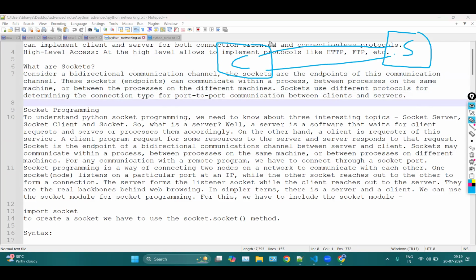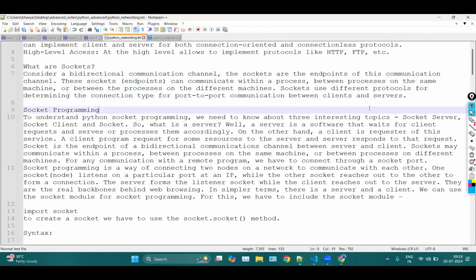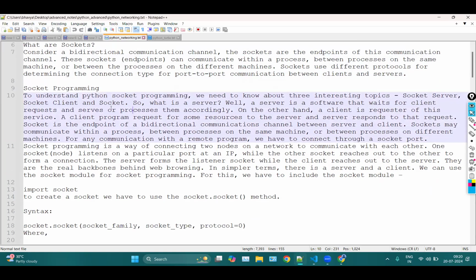Let's say we have a client here and a server here. Now the client can communicate with the server and the server can also communicate with the client. So how are they communicating? With the help of sockets. Sockets let them communicate with the help of the port number and the IP address. It is like port to port communication. And with the help of sockets, we can implement that in Python. We can create our own client and our own server with the help of sockets. That is known as socket programming.